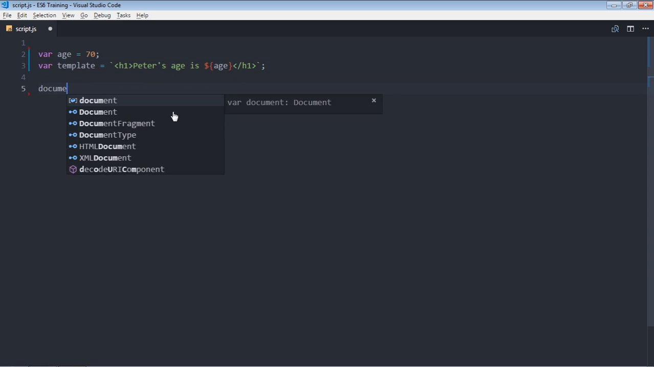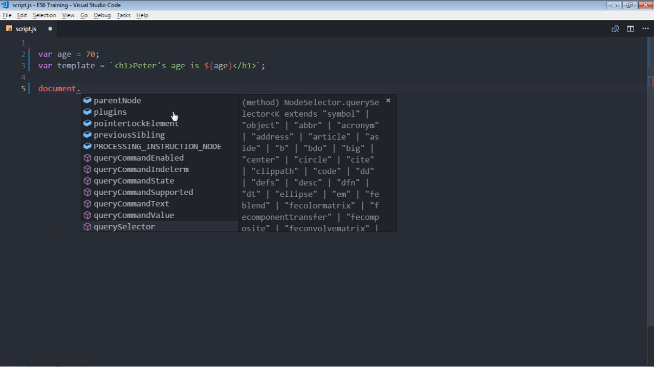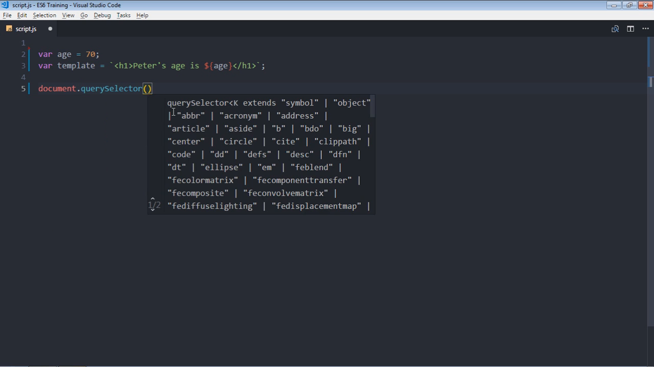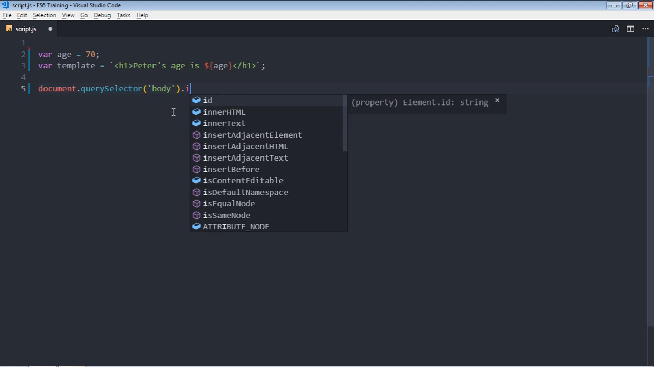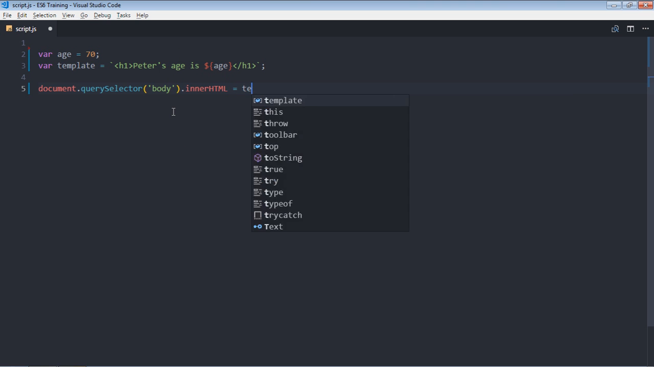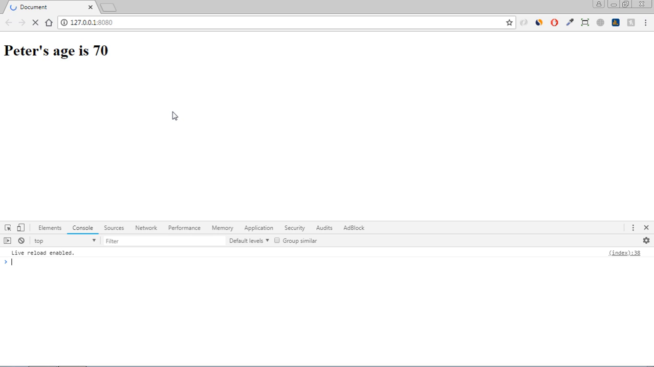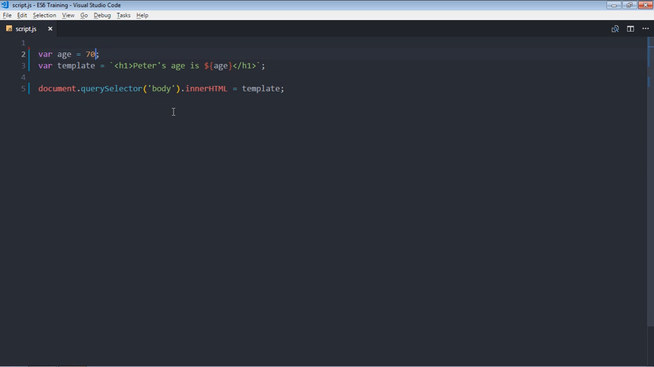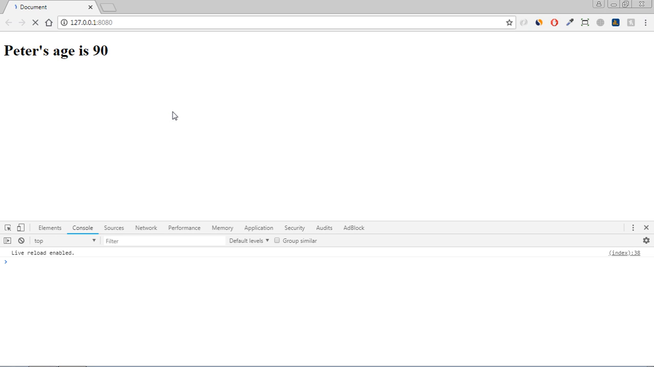Now it's time to add this template to the DOM. For this, we'll make use of querySelector and we'll select the body. Then there is the innerHTML property, it will be equal to template, and this will be our output. Just for the change, you can make it 90 to see the difference, if it's working or not.